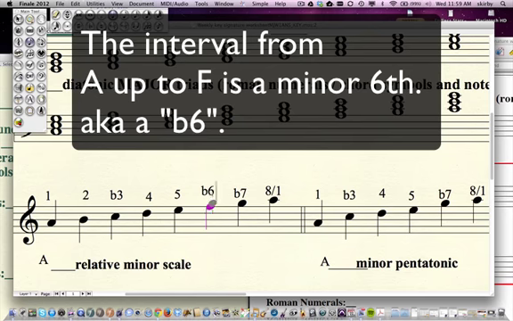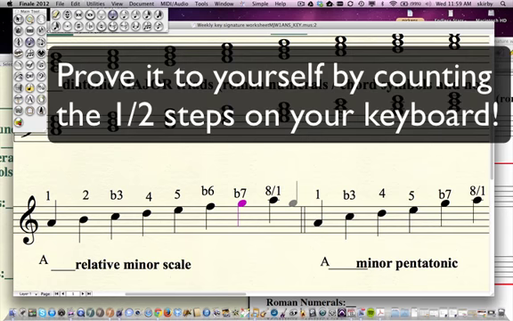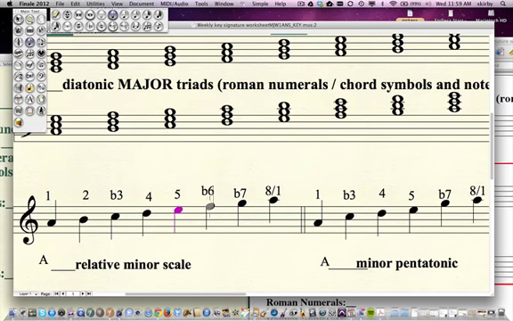So this is the way we represent it, as a flat 6, and this is a flat 7, a minor 7th. Now if you want to prove that to yourself, which is a good thing to do, you get your piano out and you count the half steps. You know for a fact that a perfect fifth is 7 half steps. You know that a minor 6th is 8 half steps. And you know that a minor 7th is 10 half steps. Well, just get out your keyboard and count them.